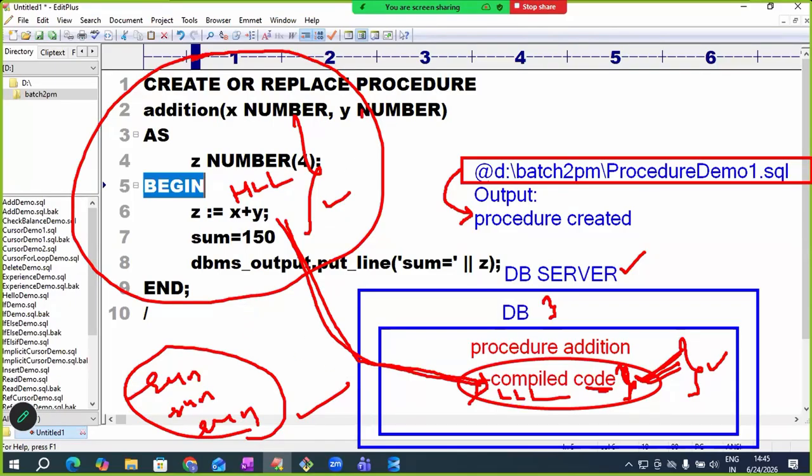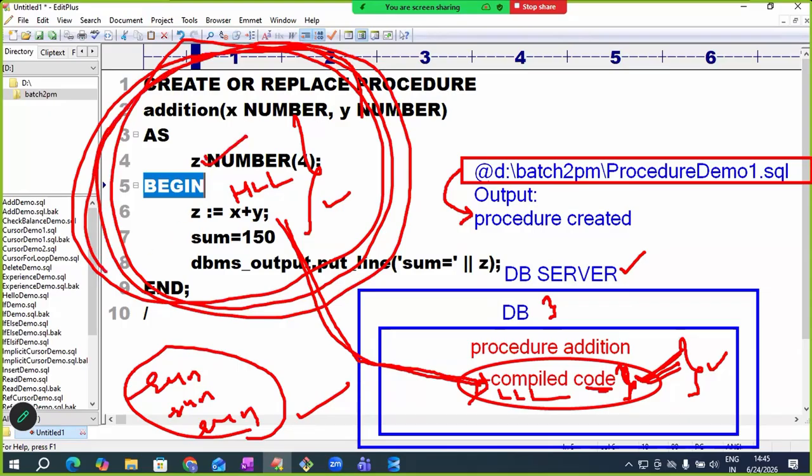Okay, understand, sir. This is the procedure we defined in the new file. This is the procedure code. We are saving it as procedure demo1.sql. Okay, this we are compiling here. So procedure created. Where is the procedure created?